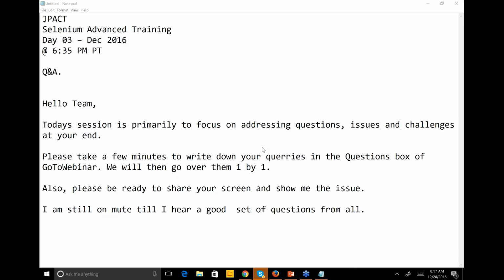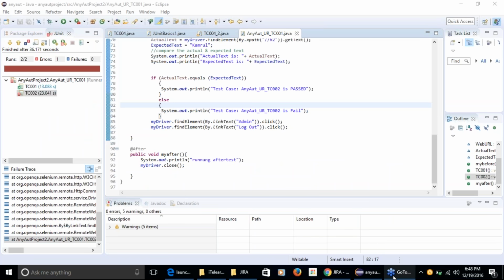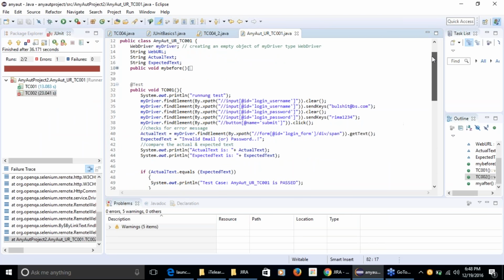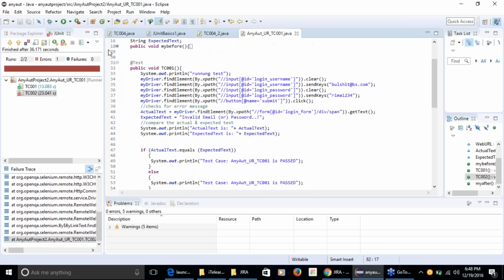I made you the presenter. Sure. You can click on the screen. Are you able to see my screen? Yes. Okay. So here is what I have. So let's see what happens when you execute this code. But before that, let's go through the code, try and understand. From the top, please. Okay. Go from the top.